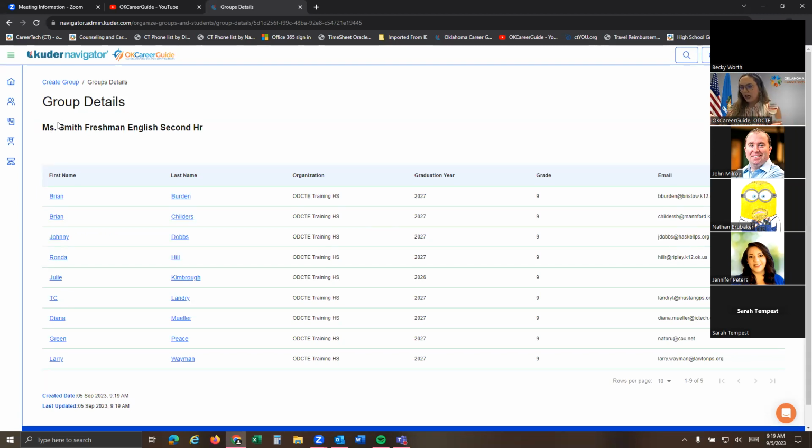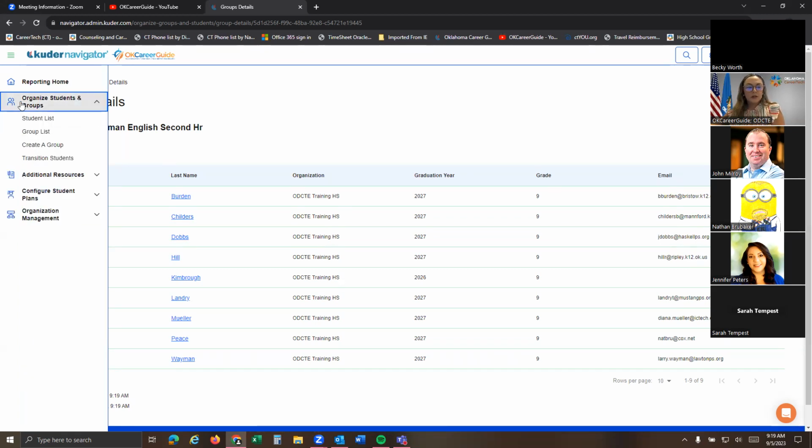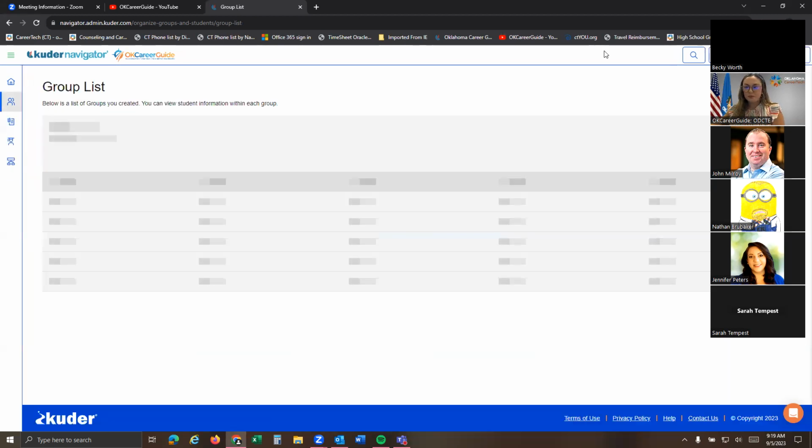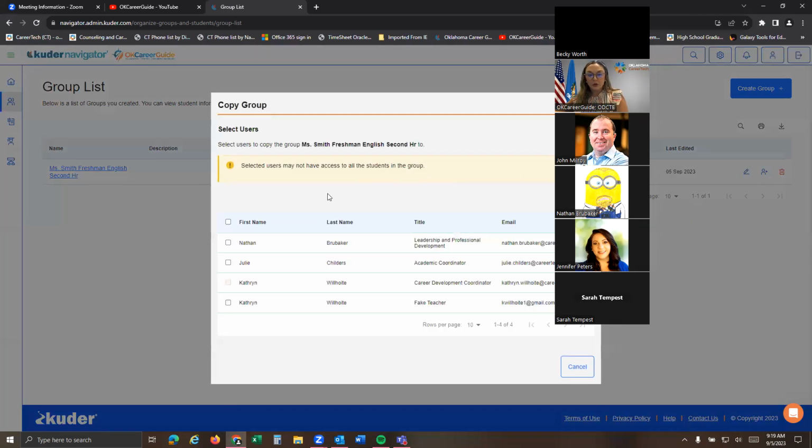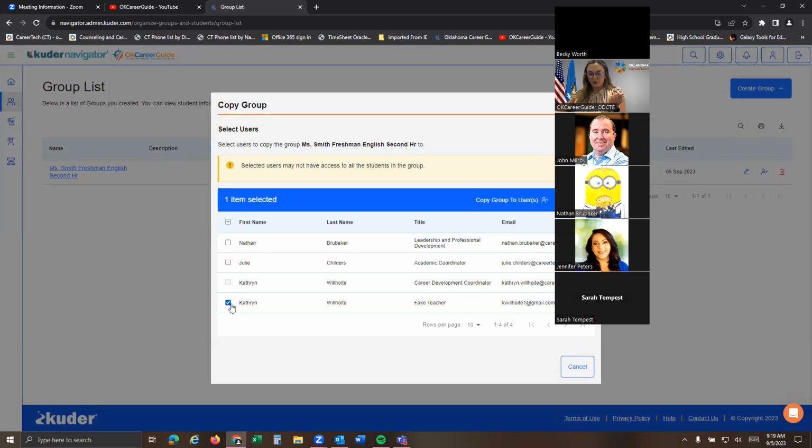But then you may say, great, okay, we've created a group. How do I get the teacher assigned to that group so that when they go into their admin account, they can go and look for that specific group and see their ICAP progress? The way to do that is going back to organize students in groups, go to group list, and then you see it right here, Mrs. Smith, freshman English, second hour. Over here, you can edit the group to add or take out any students, but you can also copy the group. So once you copy the group, you can assign it. So see how Nathan is down here? I can add Nathan to this group, or I can add my fake teacher account to this group, right?